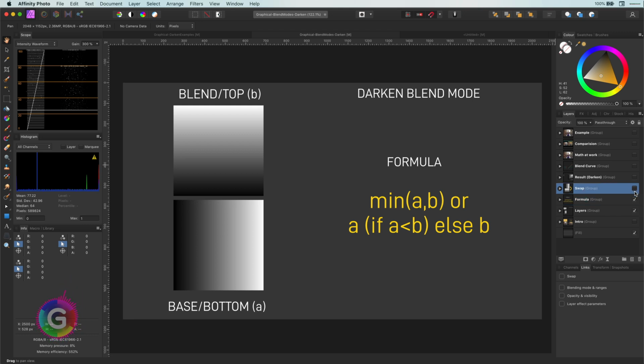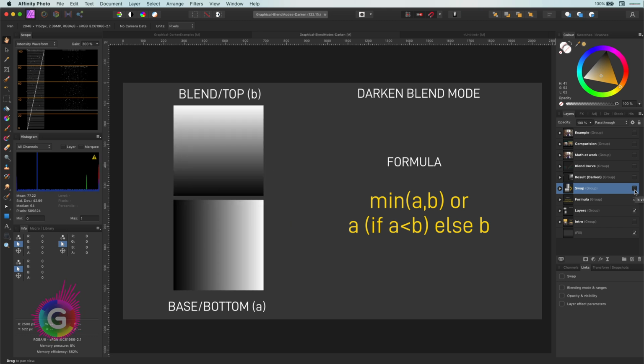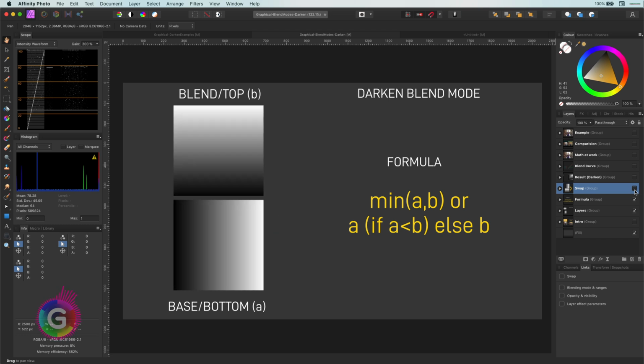And as you might have guessed, this blend mode is also commutative, meaning the order of the layers has no effect on the result. You can swap the blend and the base layers, but the result will be the same. Another side effect of this formula is that white will have no effect and black will always stay black.